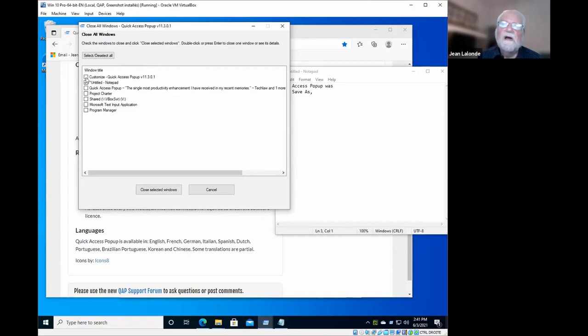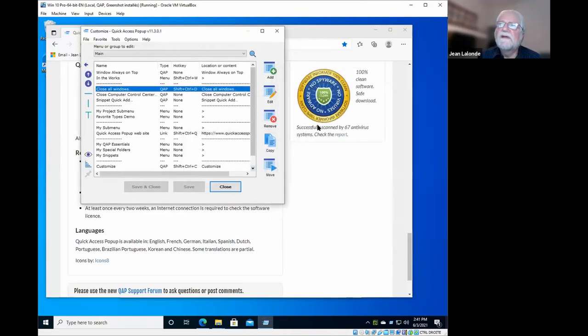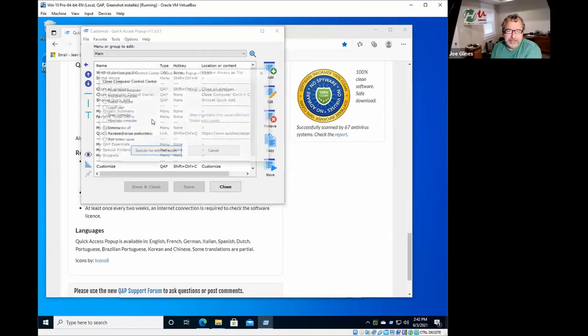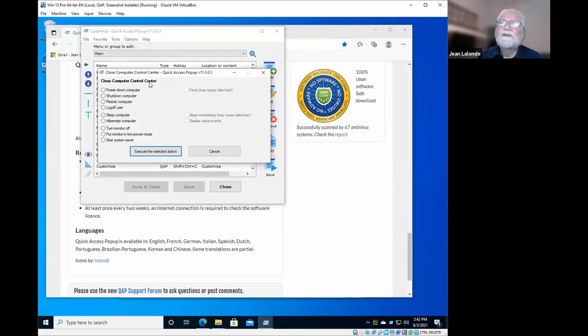So for example, now I will just close this untitled notepad window. It will ask me if I want to save it. I won't save it, but that's a quick way to clean up your desktop and close all the windows that you don't need. There's also the close computer command here. Yeah, don't touch that one. Yeah, so close computer, control center. No, I'll hit cancel. But here, you know, there's more than one way to shut down your computer.